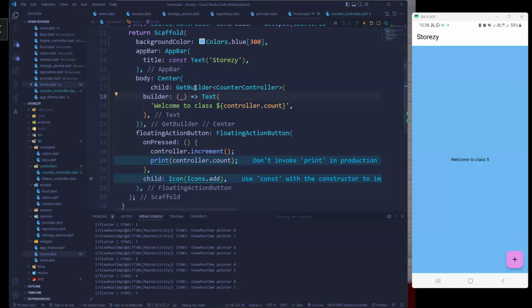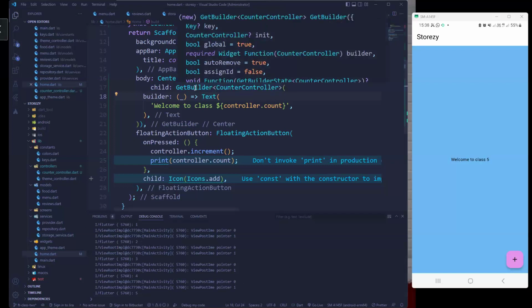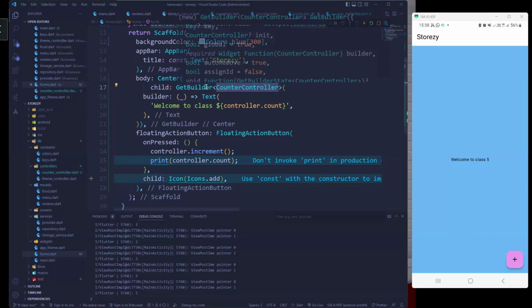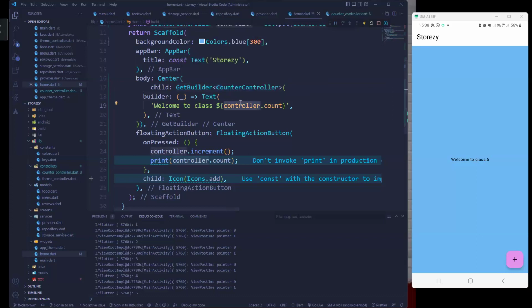This GetBuilder, how does it know the exact controller to use? That is why we passed in this type, the counter controller, here. This is the type of the object I know, but what if you instantiated two controllers with Get.put? How does it know the exact object to use? I don't know if you get what I'm saying. This is the object I'm using, right?